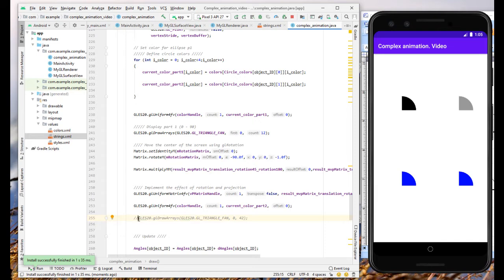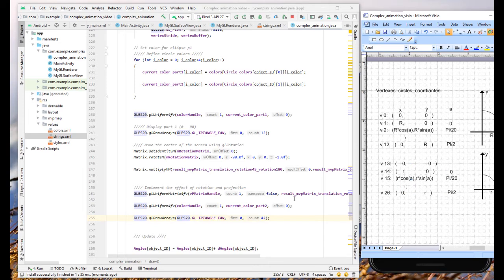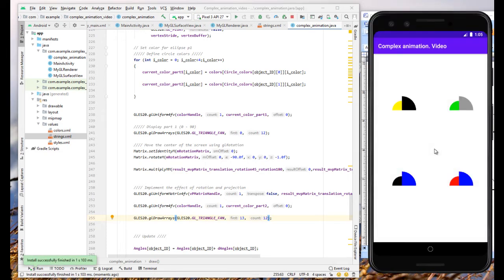So now if I want to draw the second part, what do I need to do? Here I supposed to start from vertex 13 and read 12 vertices, because 12 vertices is the number of vertices in order to build half of my circle. So now if I run this, okay, now I start having the situation what I want. So right here will be the big circle, after that the small circle. All of them same because I did not change anything else.